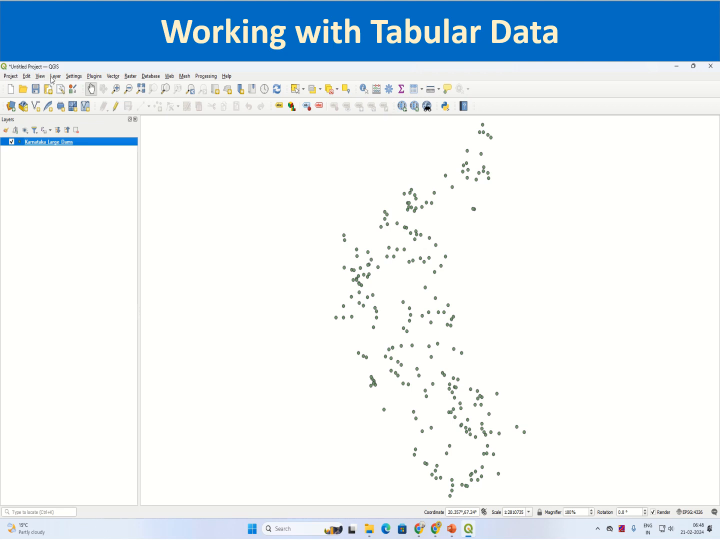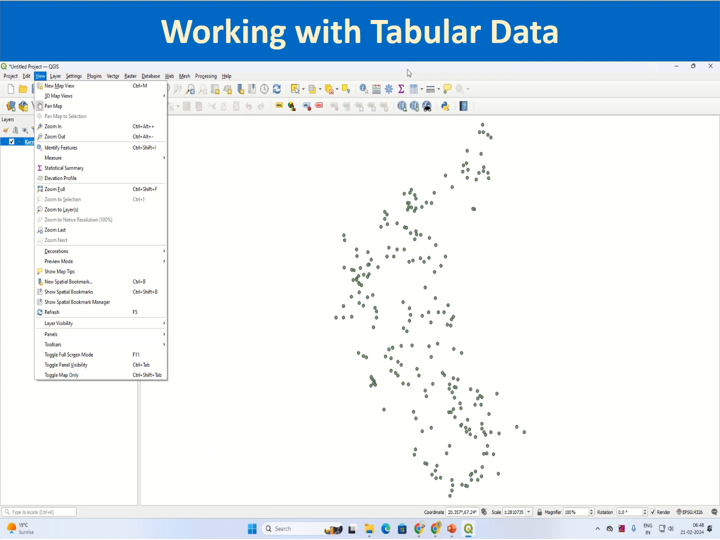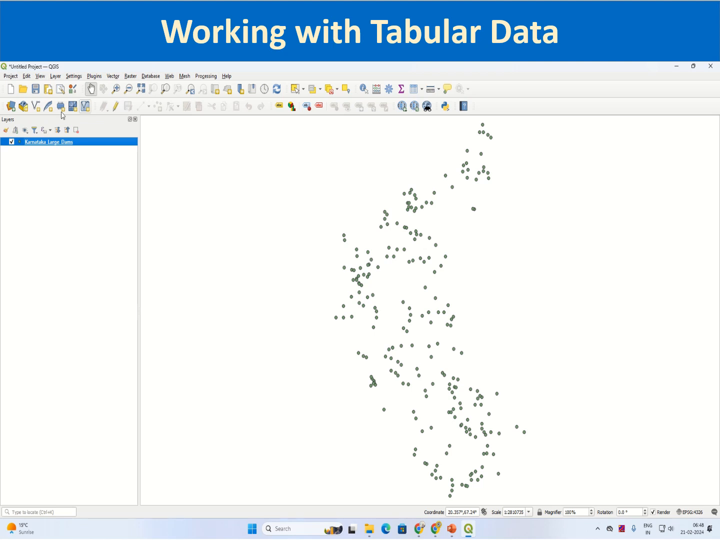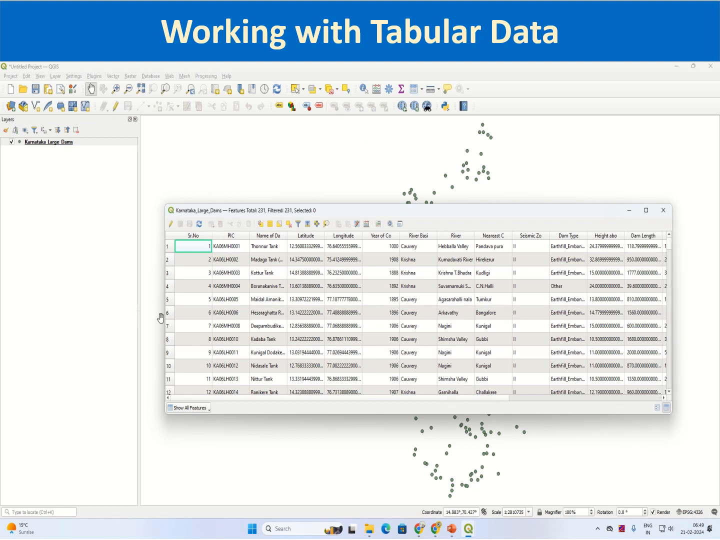You can add any toolbar, or remove any toolbar in your interface, by going to View, Toolbars, and you can check what toolbars are needed, the ones you are mostly using. By default, these are the various toolbars which will be visible when we install QGIS for the first time. Under the attributes toolbar, you will find the Open Attribute Table option. While selecting the layer, you can click on the Open Attribute Table toolbar button, and then it will open the attribute table like we have seen in the case of vector data.